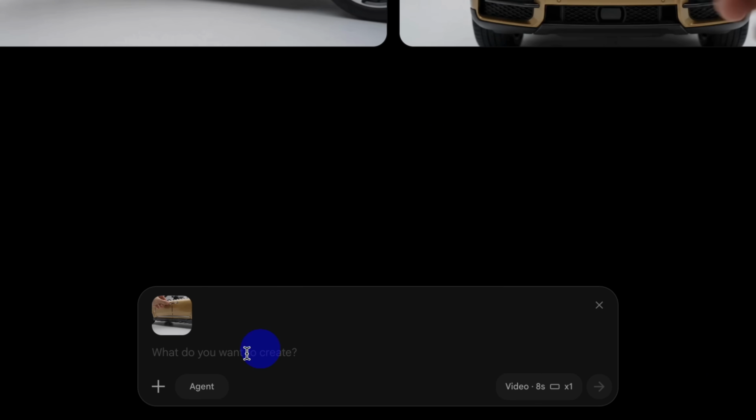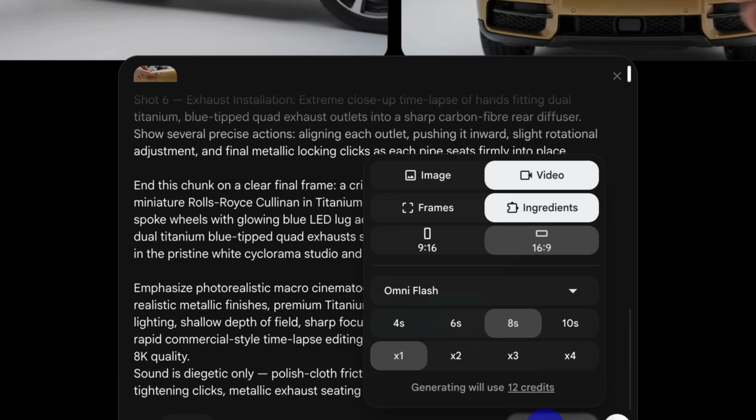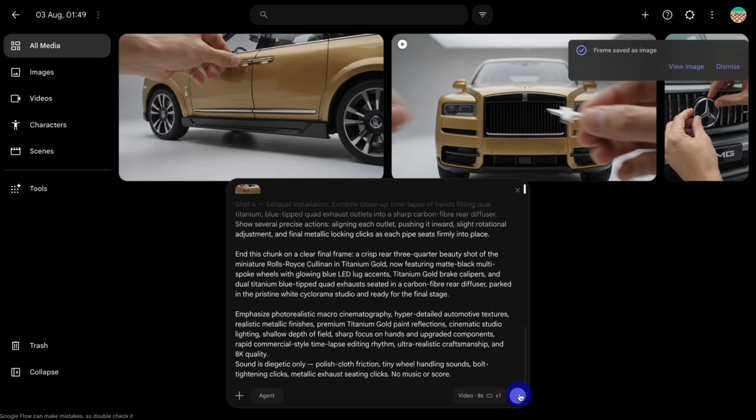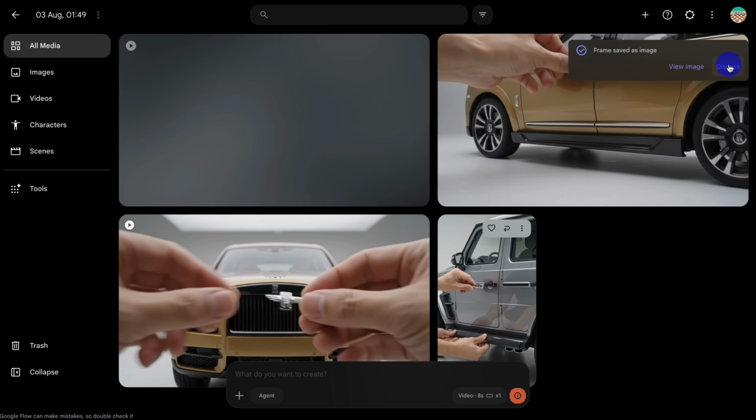This image becomes the starting reference for the next video, helping the new clip continue from exactly where the previous one ended. Paste Chunk 2 into the prompt box. Check that the aspect ratio, model, duration, and output settings are still correct. Then click Send. Google Flow will now generate the second part of the video using the saved end frame from the first clip.